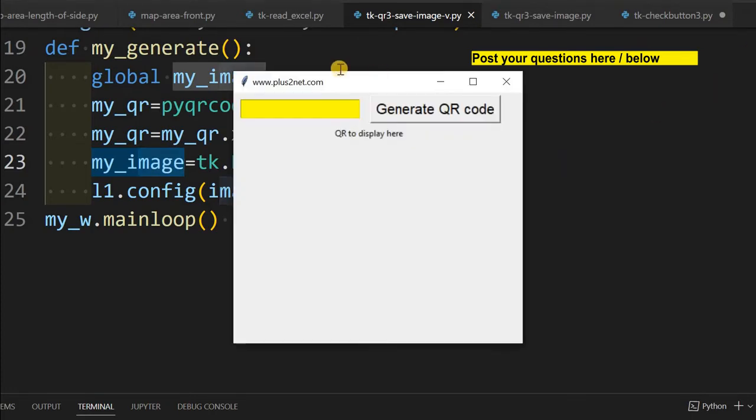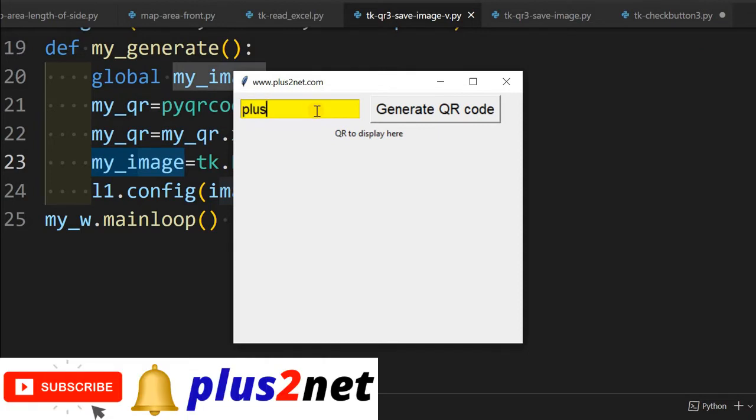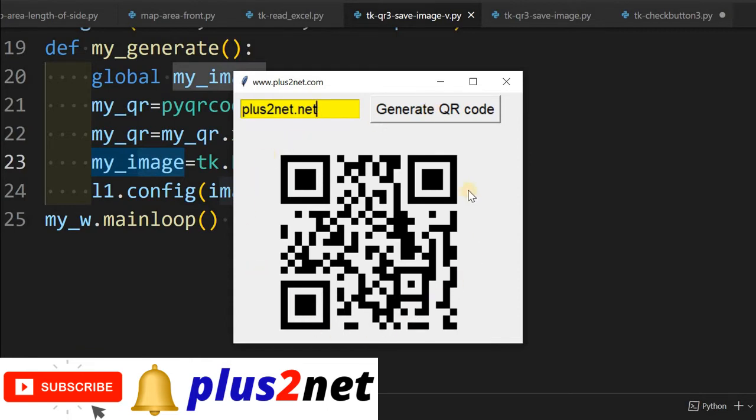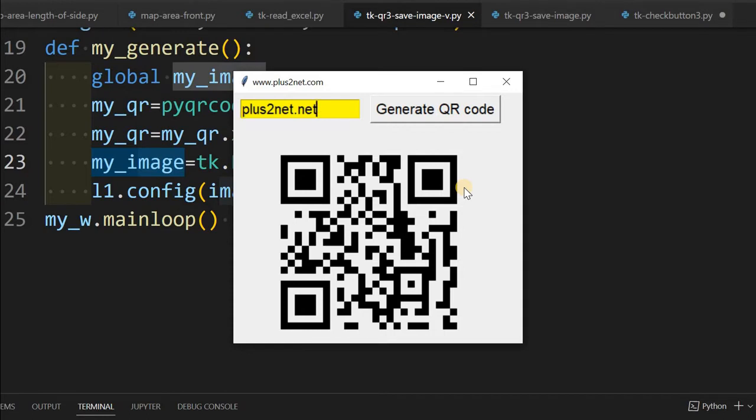So far, here it is. Now I am just writing plus2net.net or anything. Now generate the QR code. Here it is. So you can scan it with your smartphone or a scanner. You will get the same text that I have entered. Now next we'll move on to how we'll save these images.